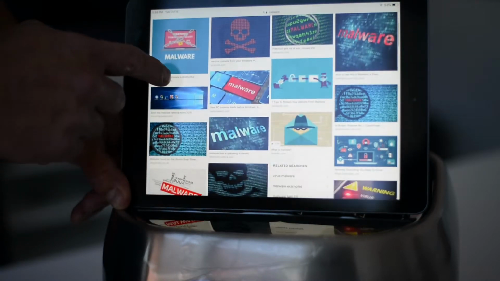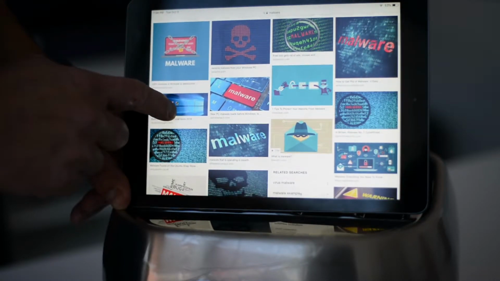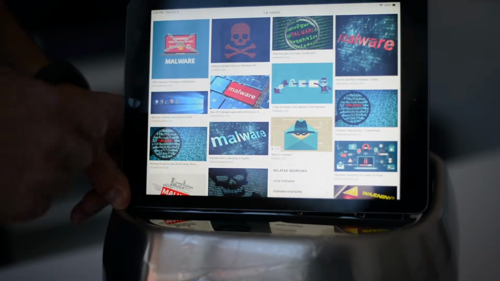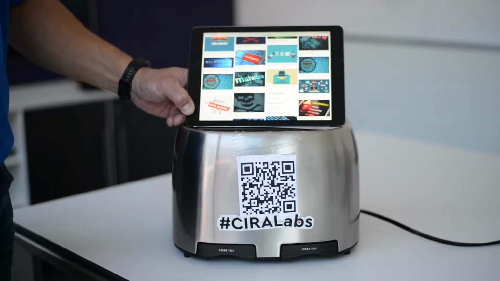So obviously this is a behavior that we want to stop, is having this IoT device accessing malware sites to download malware and compromise your home internet network.